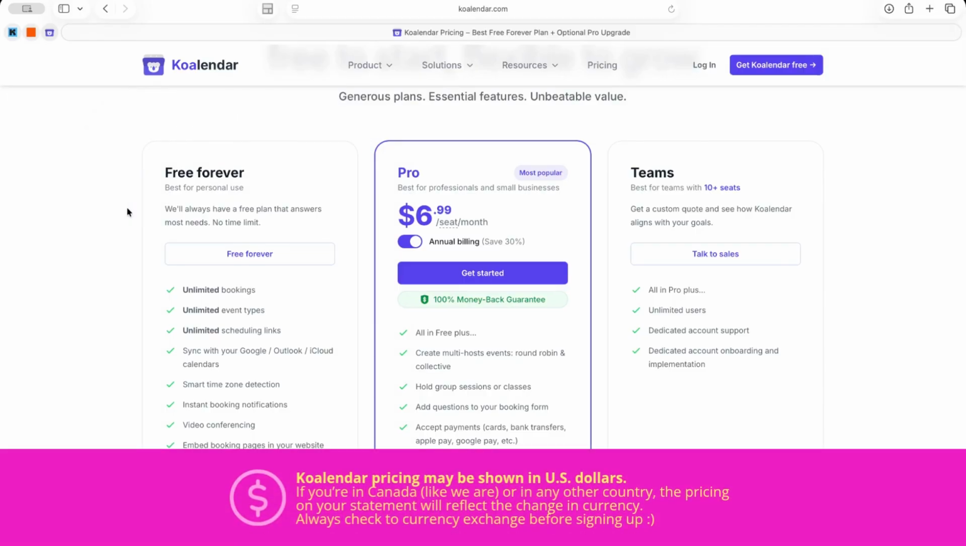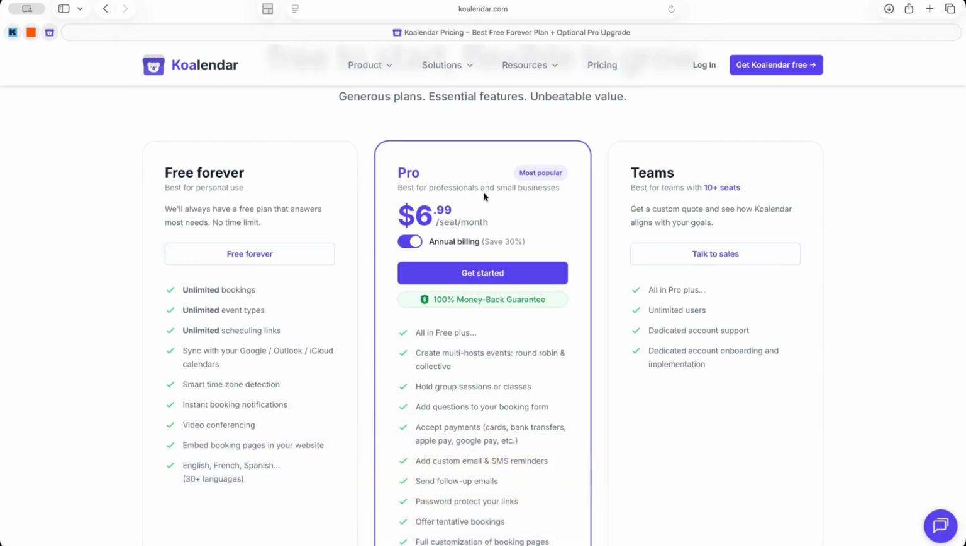My other favorite thing about Koalendar is when you upgrade to their pro account for features like accepting payments, it's only $6.99 per seat per month.